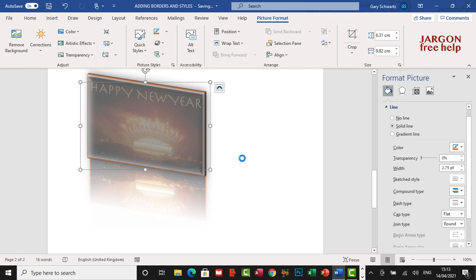I'm sure there's many things you're going to go and try there now. So I would say go and try this out. I think you'll really enjoy it. It does make images really stand out from just inserting an image and not doing anything with it at all.